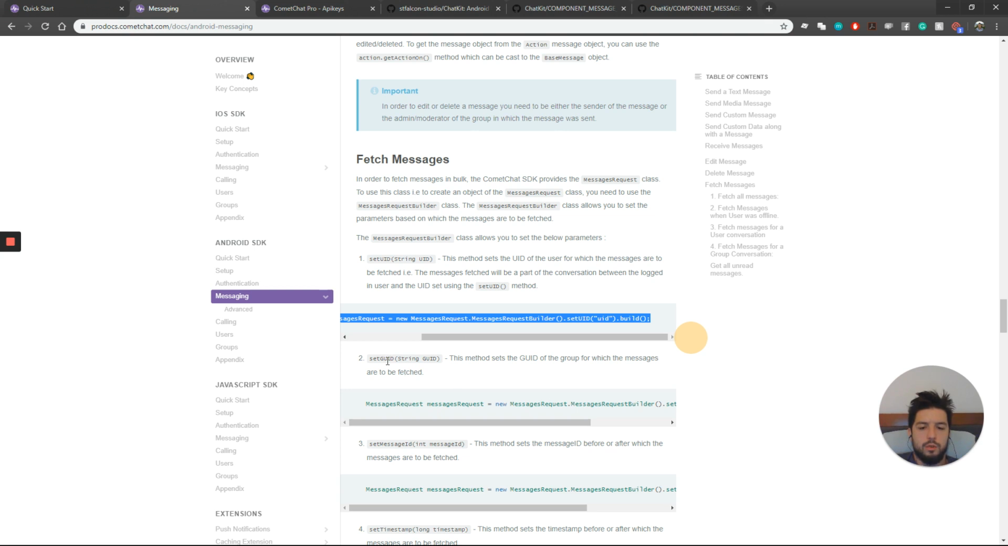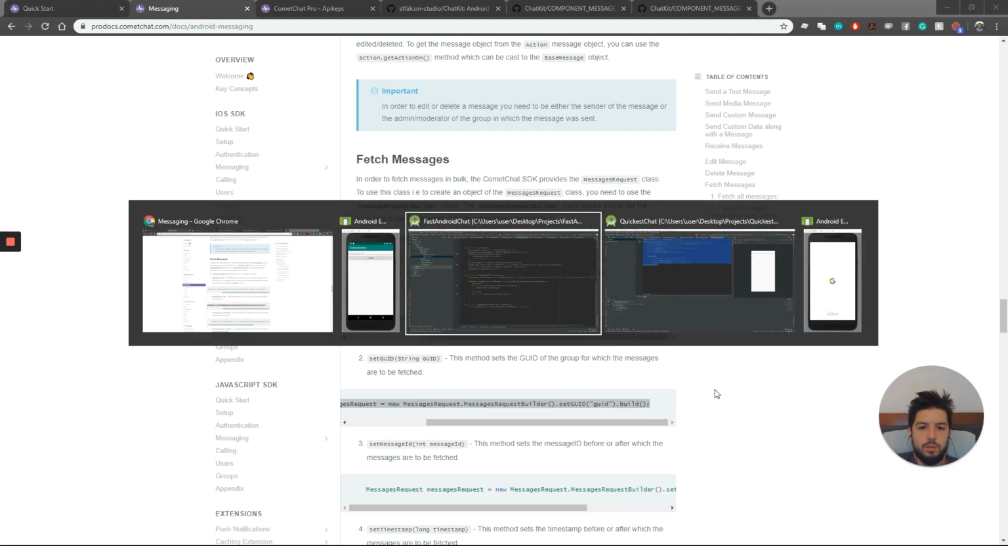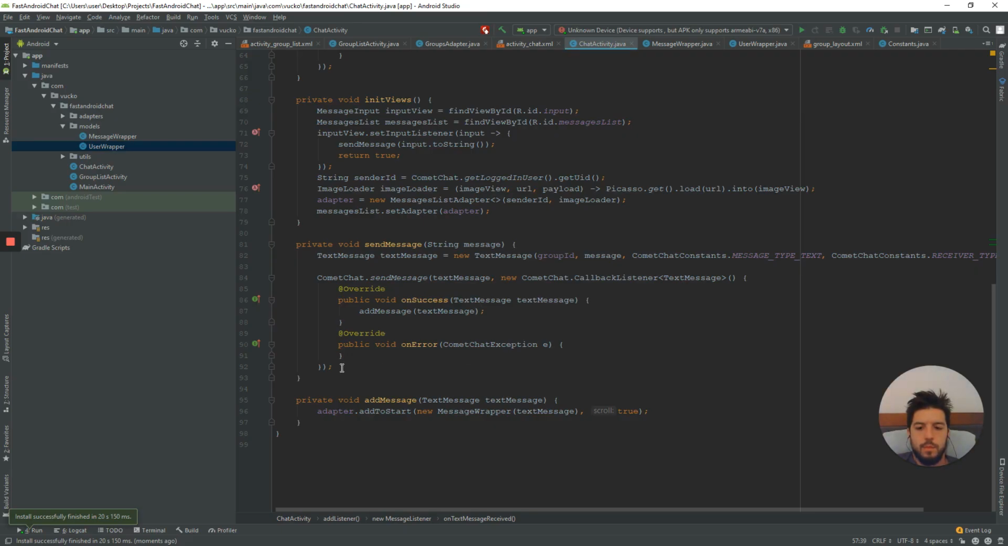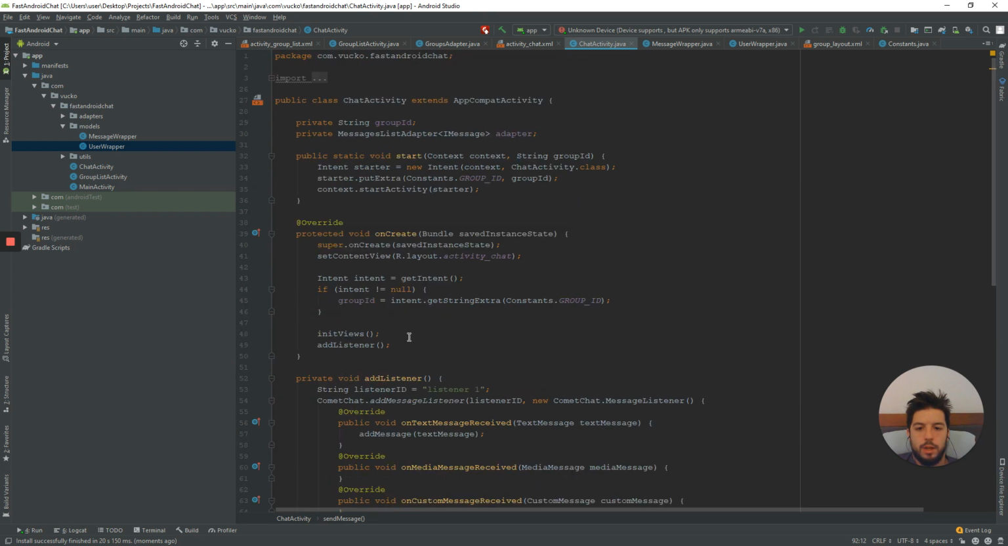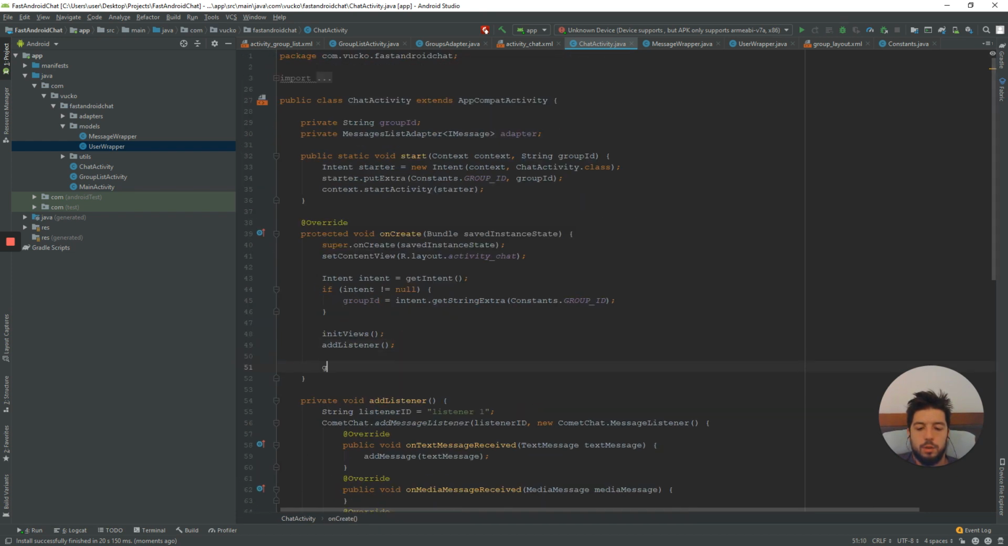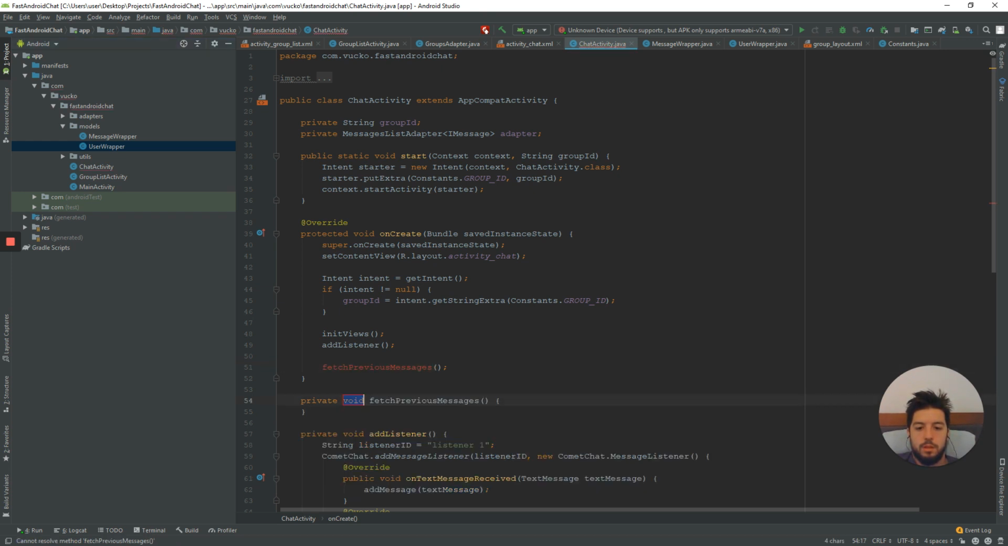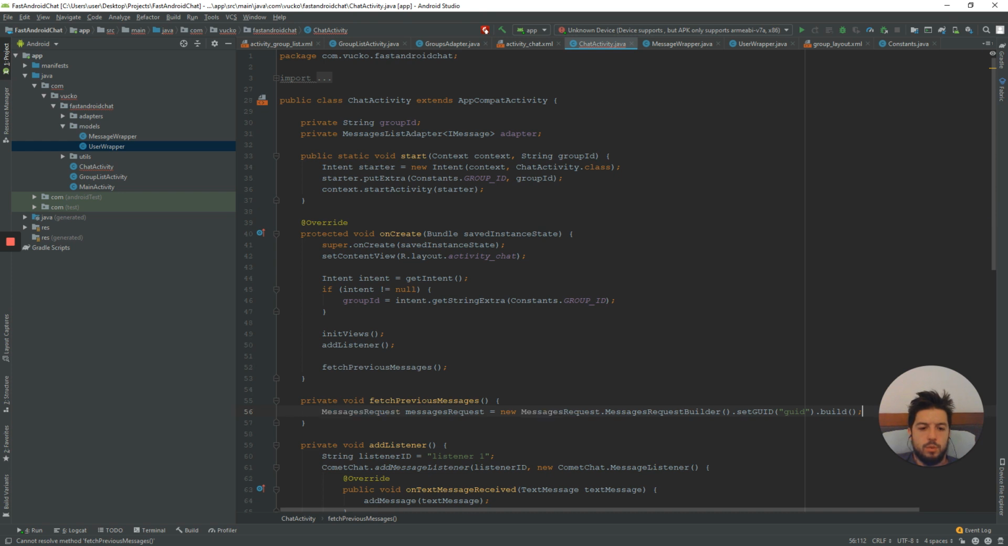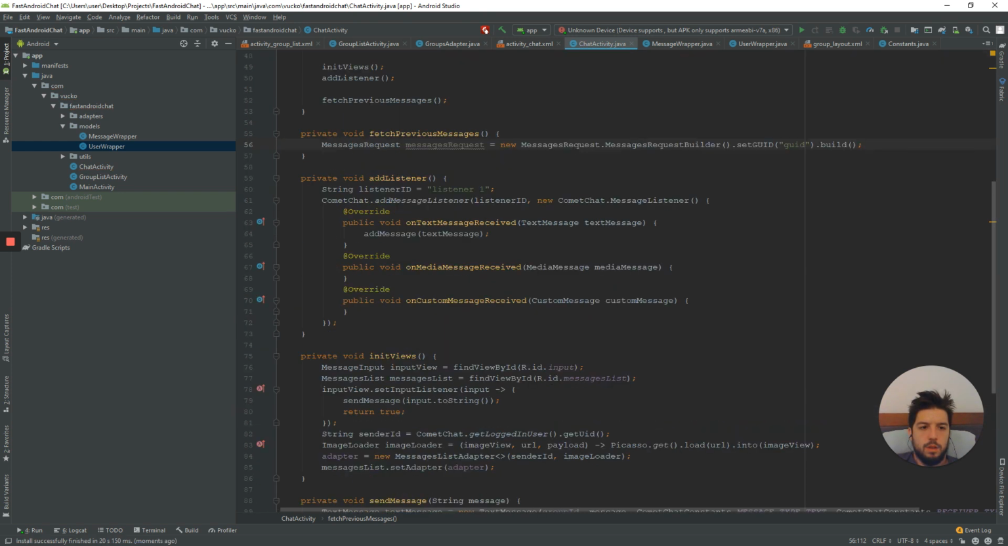And we can use set group ID. That's for getting the group messages. And let's go back to the chat. I will call that method here, and it'll be called fetch previous messages, and create that method, message request. And the group ID will be our group ID.